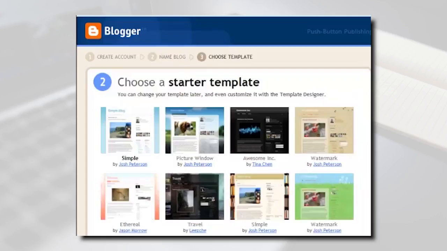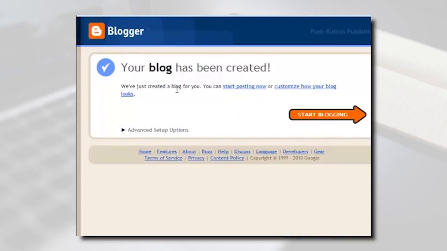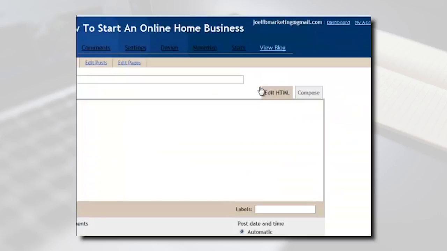So now I've got in my blog title as well as my URL, online home business. My keyword is in there. So let's just pick a template here. What do we like? Let's go for the awesome one. Okay, so you can pick anything. So you can start posting now. Alright, so let's go ahead and start posting now.